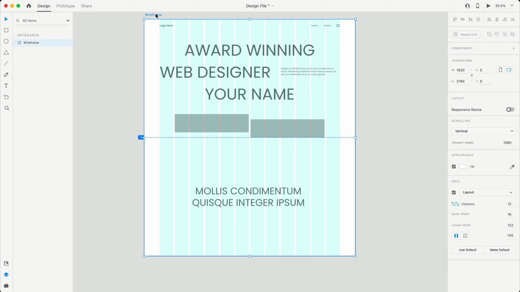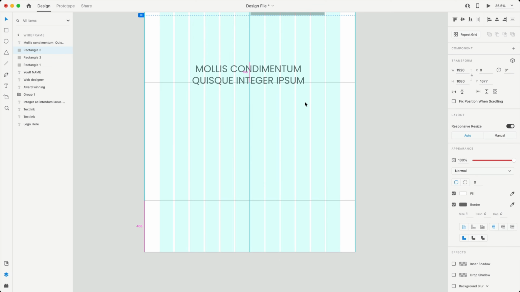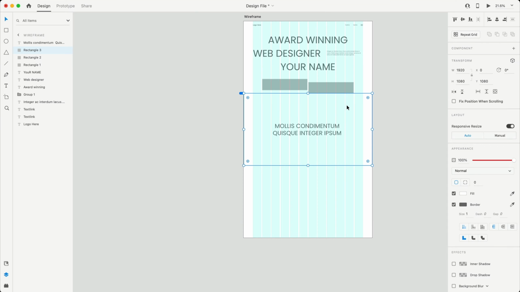So I'm going to go up to the artboard name, and in the height value, I'm going to add another 1080 section. So plus 1080. And then we can take this rectangle that we already have and just drag it down. And we can use that to align. Also, I'm going to undo that with Command Z.